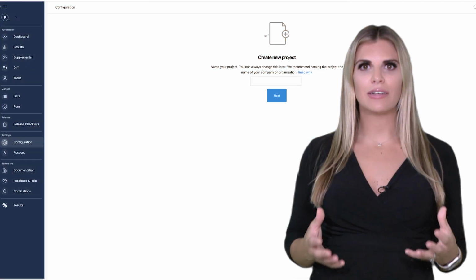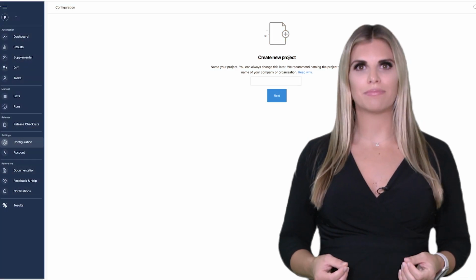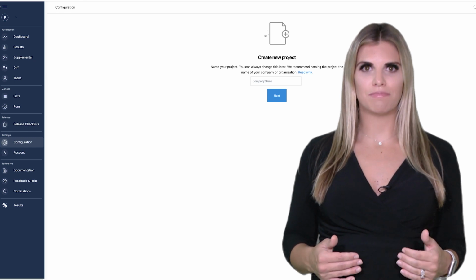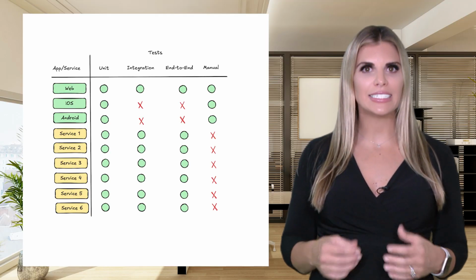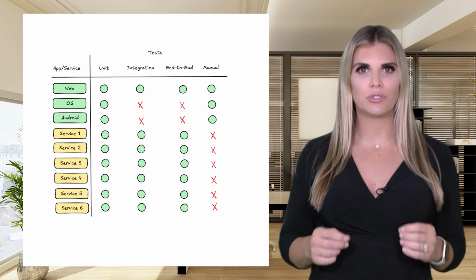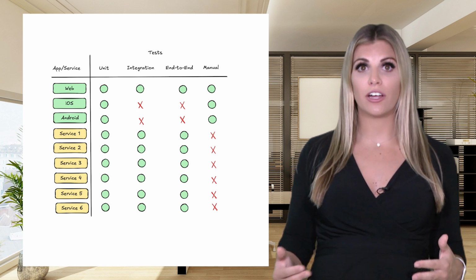The first thing that needs to be done is for one Tesults project to be created and named after the company or organization. Next, it's time to set up test automation reporting. Let's review the test cases that exist for the organization. Given this table, there are 18 test jobs for the services and 7 for the front end, for a total of 25. There are 4 environments: dev, test, staging, and prod.